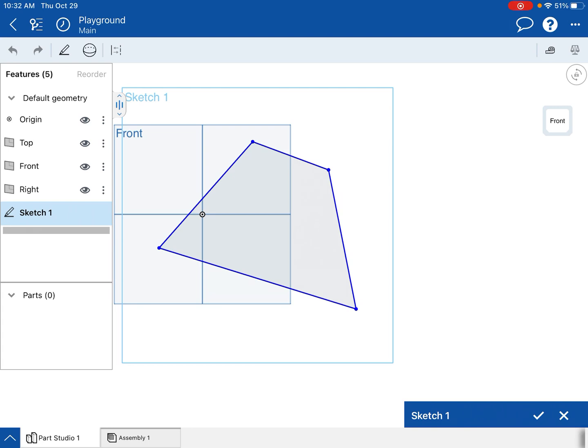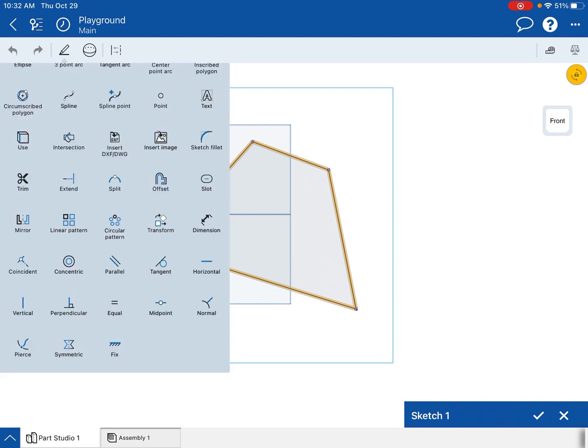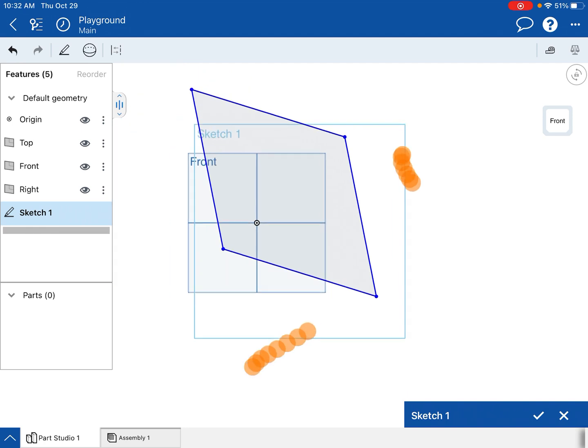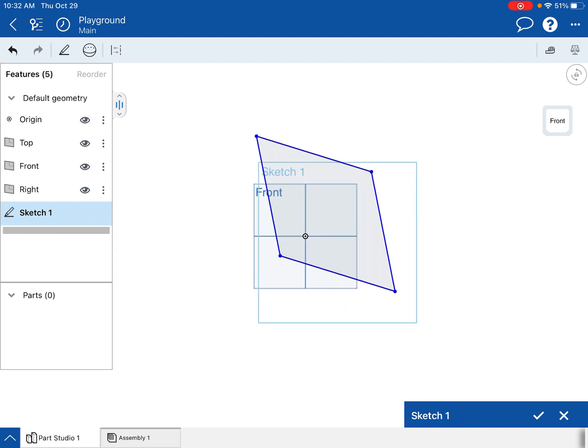So I am going to tap on the sides that I want to make equal to each other. Since I want all four of these sides to be equal to each other, I'm going to select all four sides, all four line segments. Now I'm going to go to my constraints. I'm going to find the equal constraint, and I'm going to tap equal, and there we go.